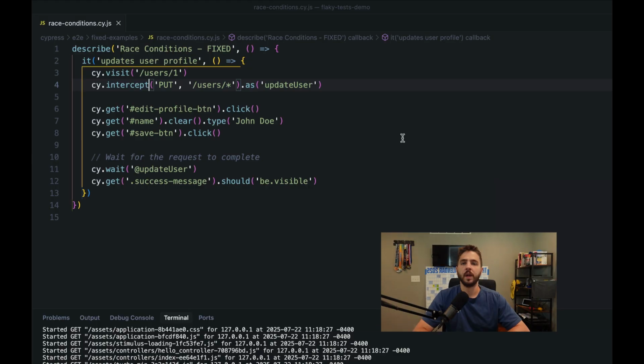Now, if we look at the fixed example, you can notice several differences in the code. The first section, on line 4, we set up an intercept. This tells Cypress to watch for any PUT requests to the users. And then second, on line 11, we add a cy.wait to explicitly wait for that request to complete. And then third, only then do we check for the success message.